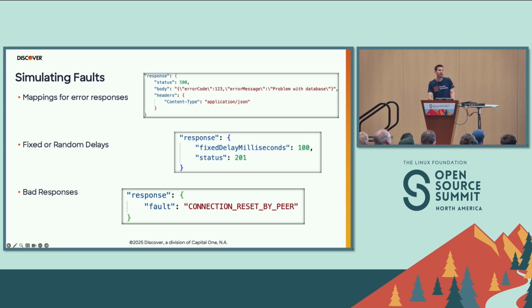They also have the ability to return a bad response. So let's say an HTTP connection is abruptly closed. You can see how your application behaves in a scenario like that.